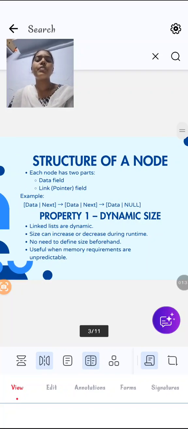Structure of a node. Each node has two parts: data and pointer. Pointer which shows the address of the next node. Example: data next, data next, and the last node contains null pointer.